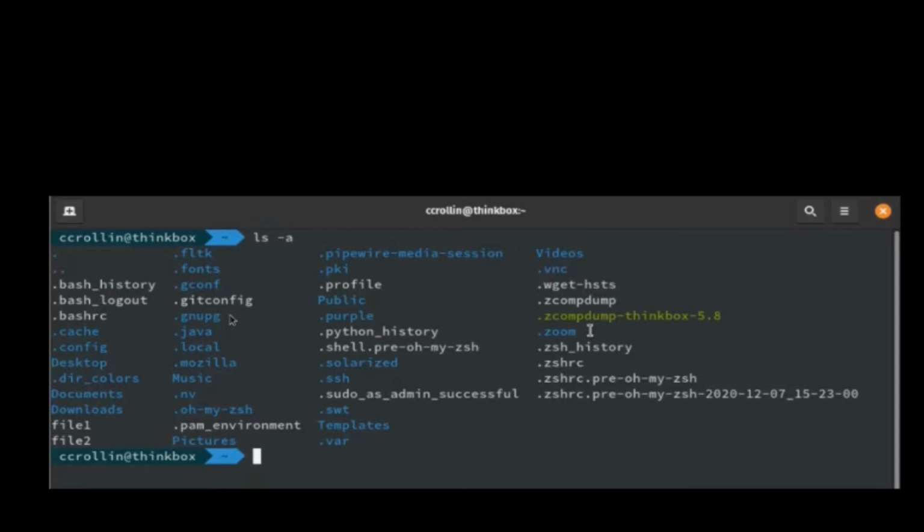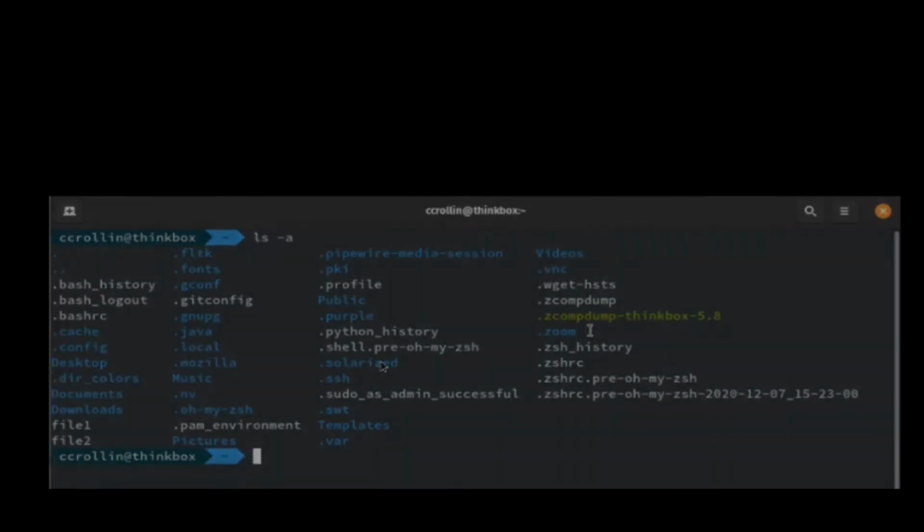You might not have all these configuration files depending on what you're doing, but these are just my configuration files, and they have a dot in front of them. And previously, when we did ls without -a, we weren't able to see those. So that's what -a will do.